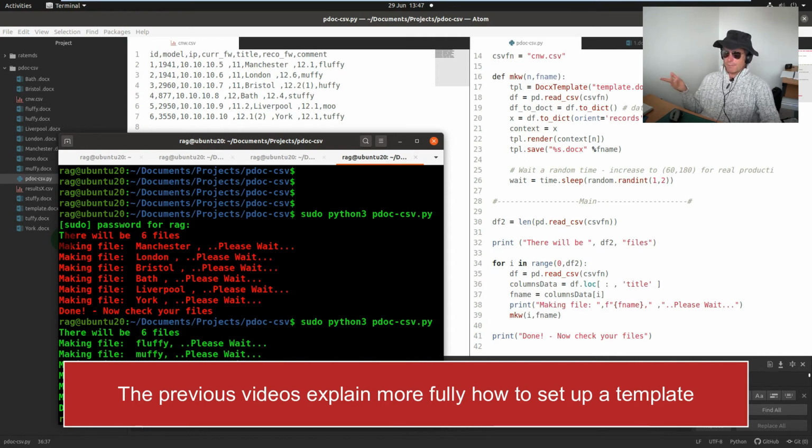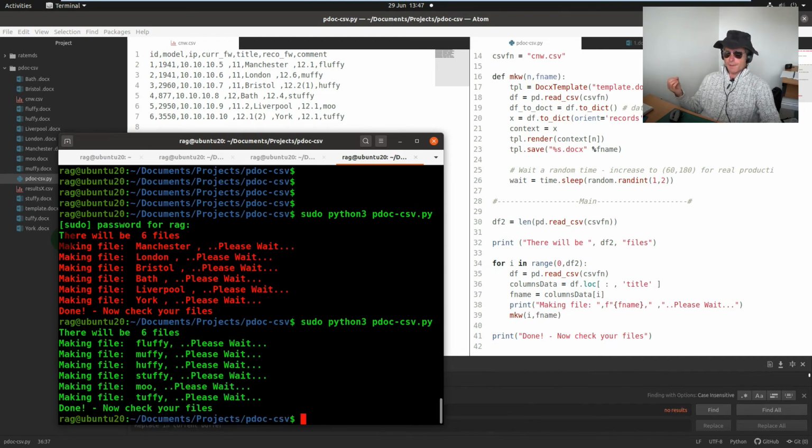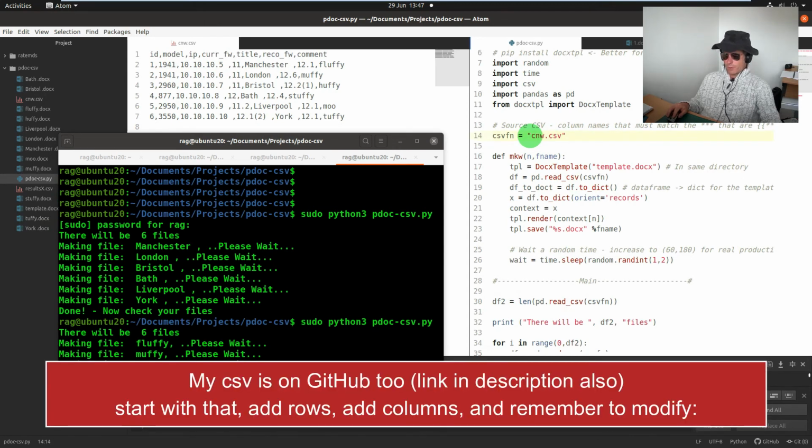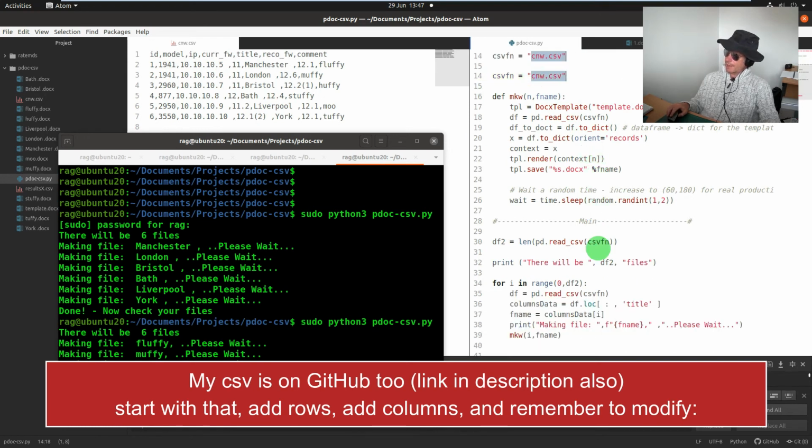But really, you can use this. I'll put the link to this on GitHub. You can make your own CSV. If you want to change the name of it, then you'll just need to change it in the code here. So I'm calling it CNW, Charlie November Whiskey. That stood for Customer Network, but you could call it abc.csv, and then that would be the only place where you would need to change it, actually.